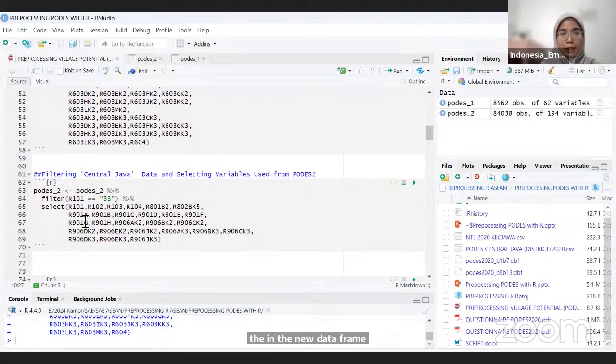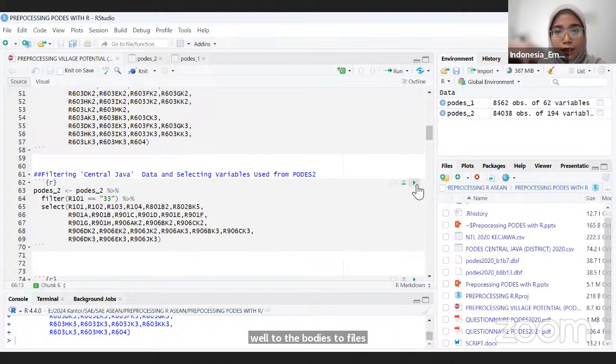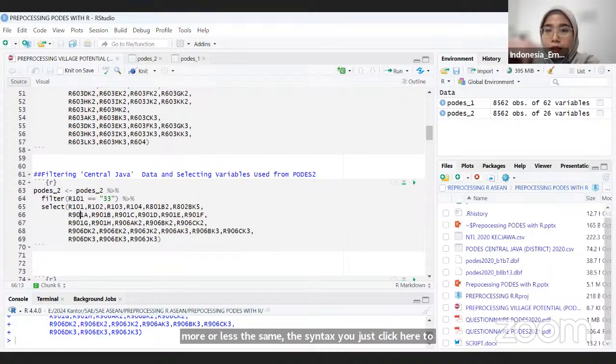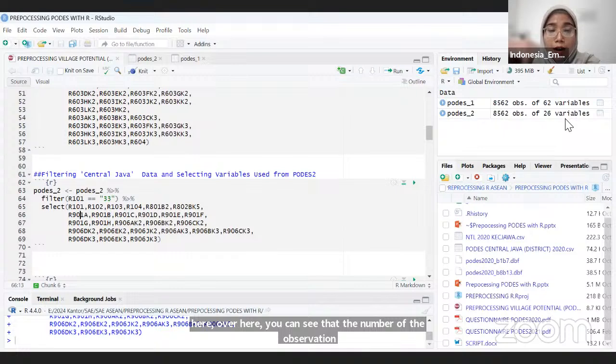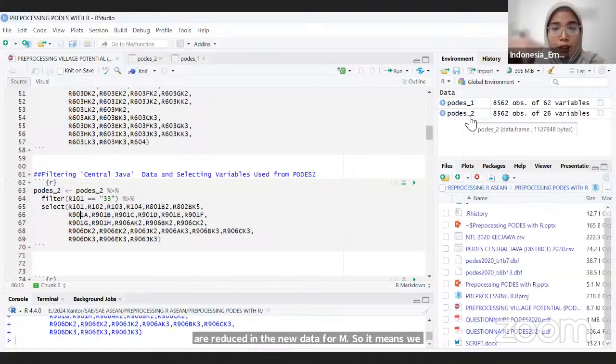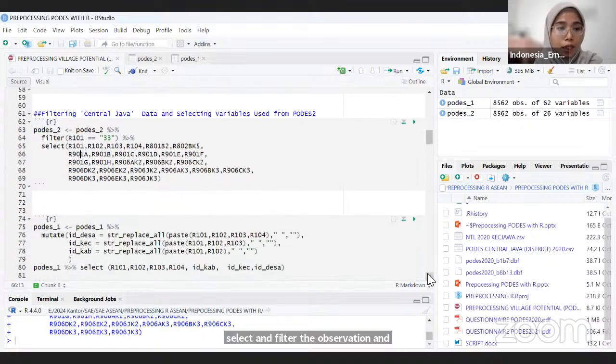All right, so next we conduct selecting and filtering as well on the PODES2 files. The syntax is more or less the same. You just click here to run the chunk. Here you can see that the number of observations and the number of variables are reduced in the new data frame. So it means we successfully selected and filtered the observations and the variables that we want to use in the pre-processing data.